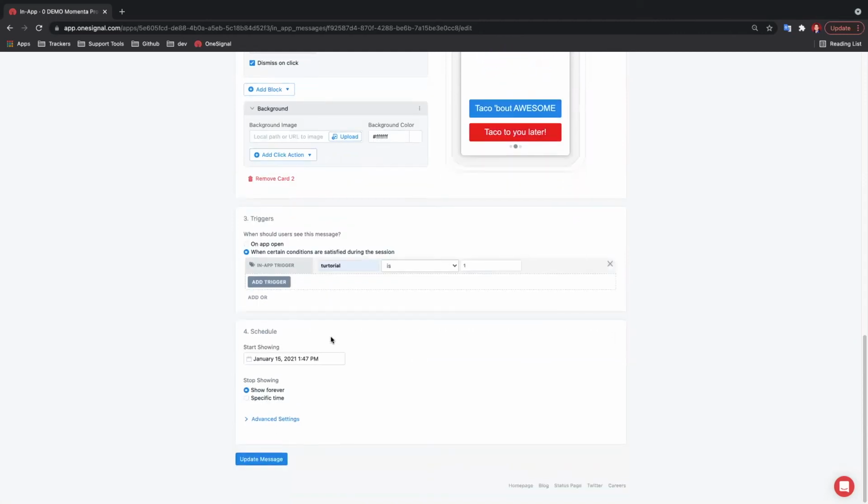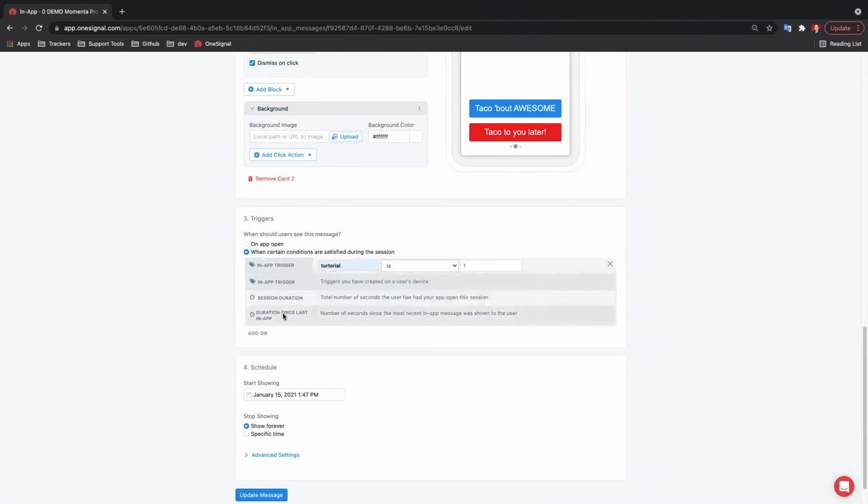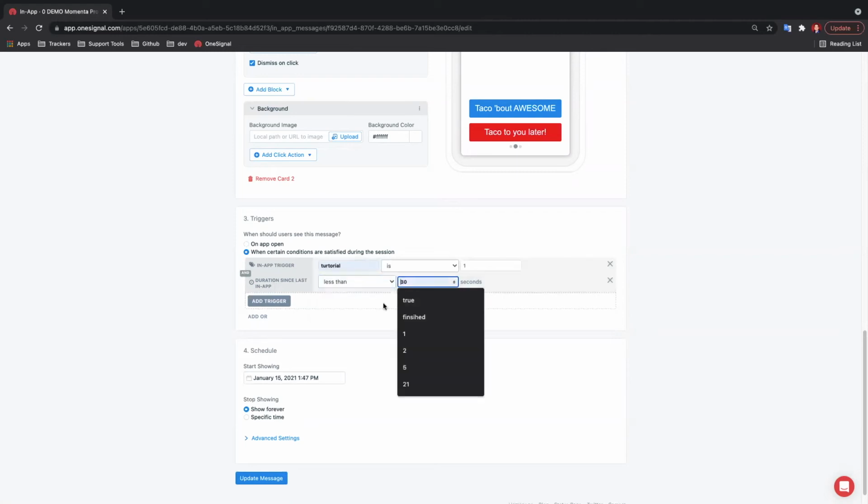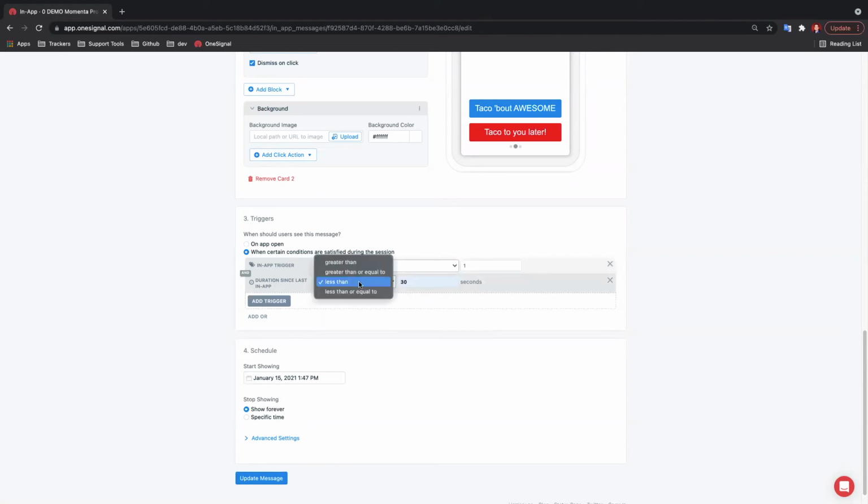Okay. Cool. And then let's say maybe you have another in-app message. So I can also combine this with duration since last in-app message. So I'll say, okay, I trigger this, but if I already saw an in-app message within the last 30 seconds, then don't show this one. So I don't want to show more. Sorry, it's greater than. So I don't want to show this if 30 seconds have passed since the last in-app message.